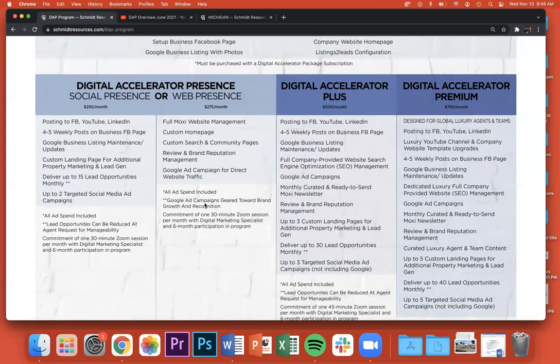So I want to go through these things line by line with you guys here. We're going to start with the presence, basically the base level. So the social presence is social media focused. Posting to Facebook and your YouTube channel if you have that set up for your listings, and then a LinkedIn page if you use that.